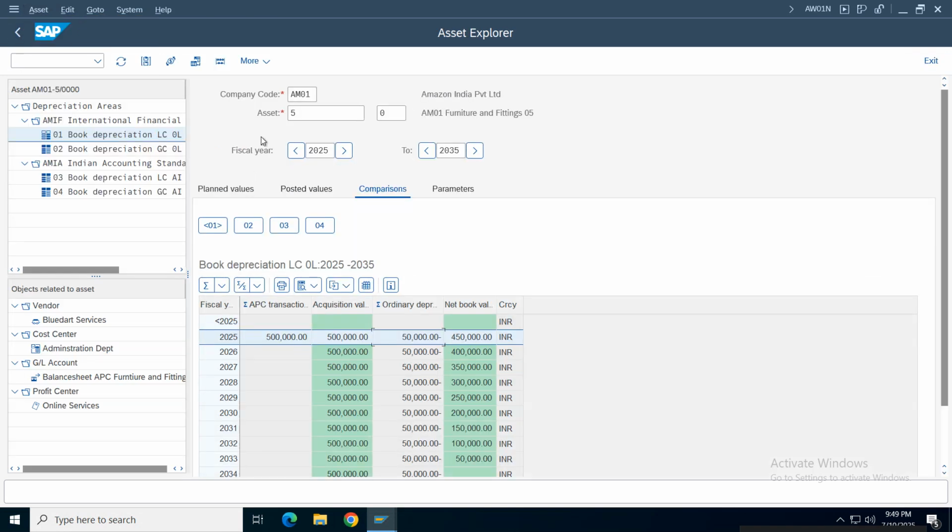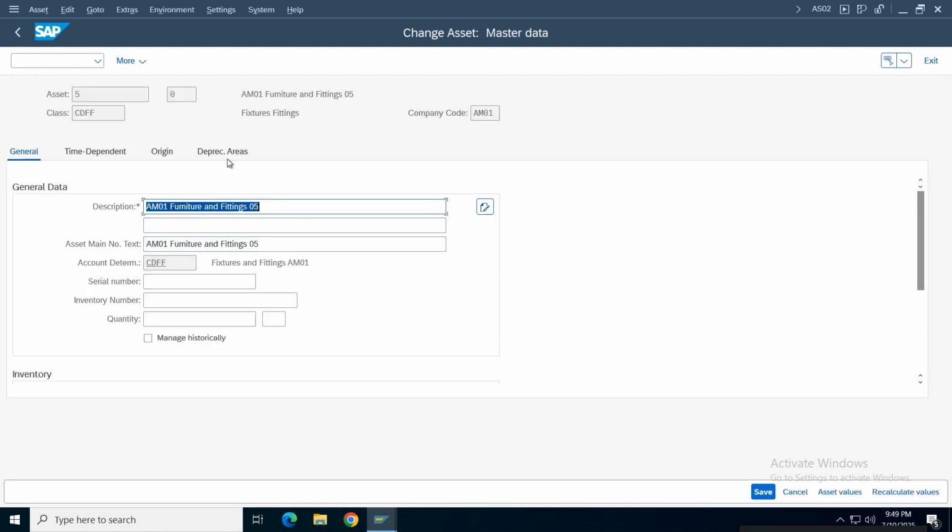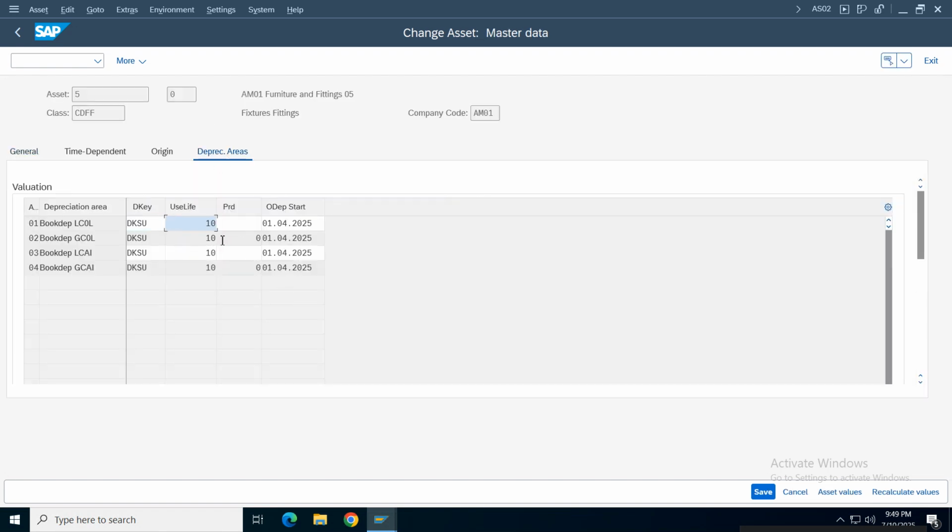Why is this coming like this? Come back. Click on asset, change master. Click on presenter. I want to change depreciation areas, useful life 12 years instead of 10 years. The system is asking to recalculate values also. It's going on. The system is showing the option to also recalculate values.